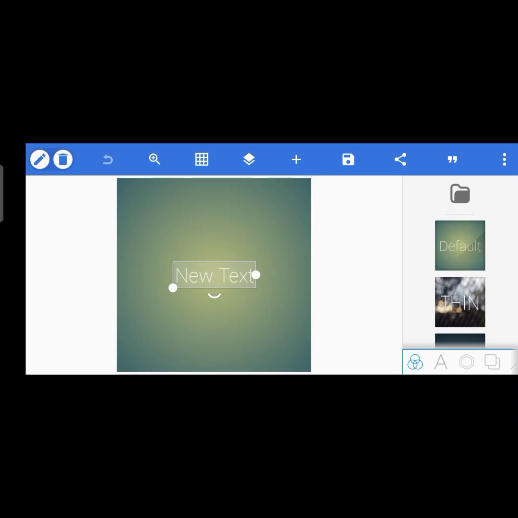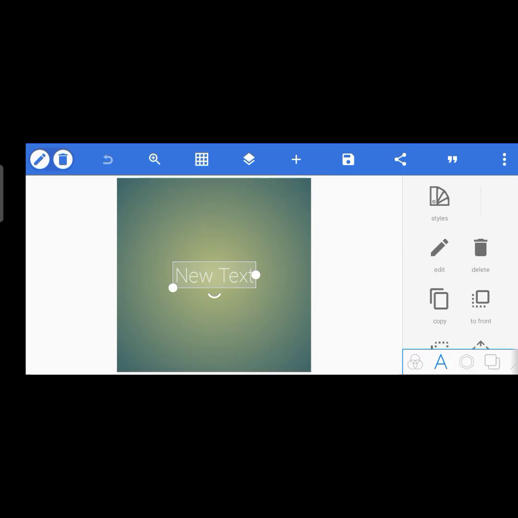Now this is the default background when you open your Pixel Lab, right? Now take note of the four white icons at the bottom right corner. Do you get? Now take for example, I want to change this text. I'm actually going to click on the second icon at the bottom right corner. Now when I click on it, I'm going to see a lot. You see the edit tool, you see the delete tool, you see the copy, you see the to front, you see to back, to position, relative position, you see a lot of them.